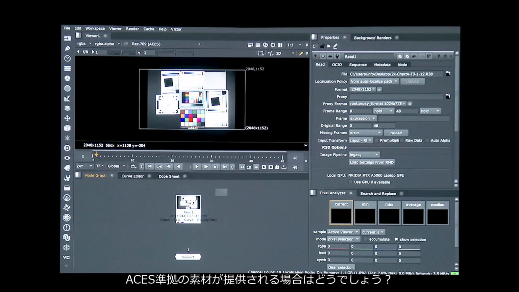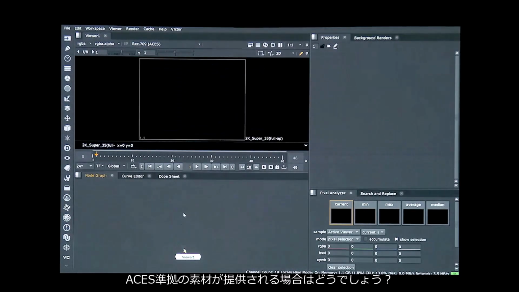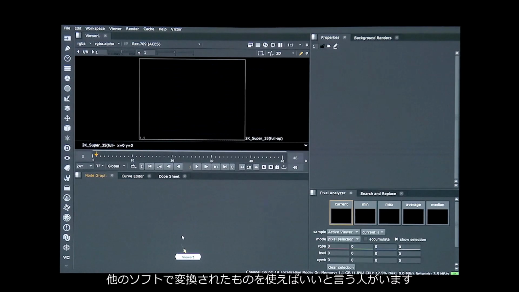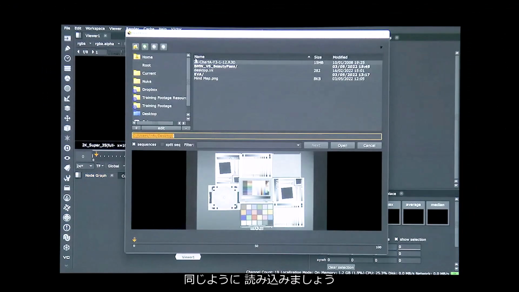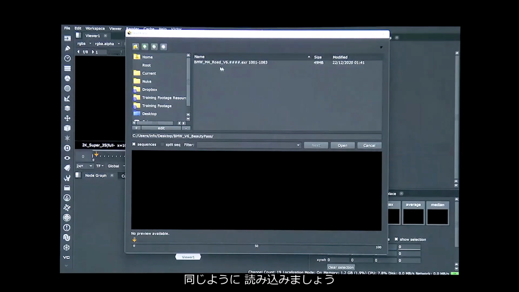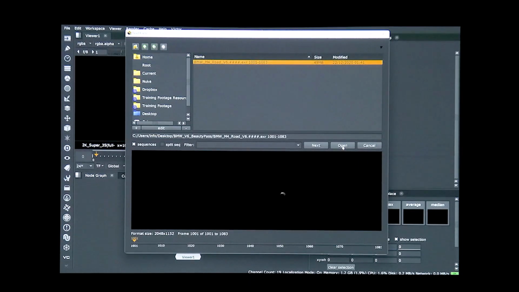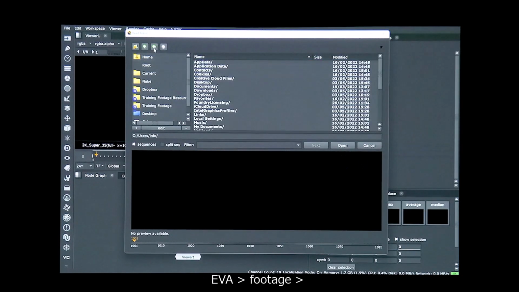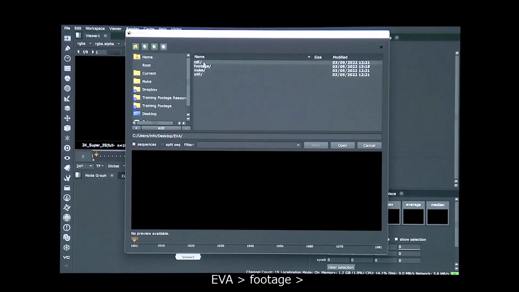But what if instead they are providing you already with material that is ACES compliant? Someone is telling you that you need to just work with something that has already been converted using other software. But I'm going to do the same thing. So I'm going to get this thing. Let me see, the EVA footage.